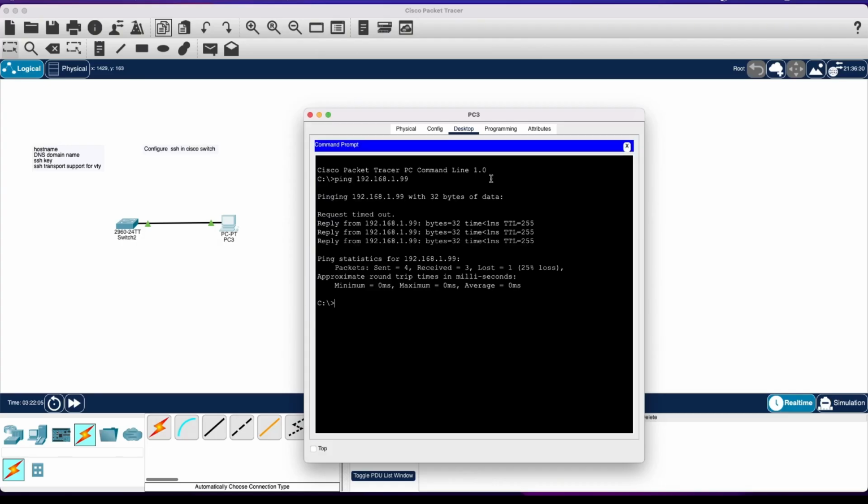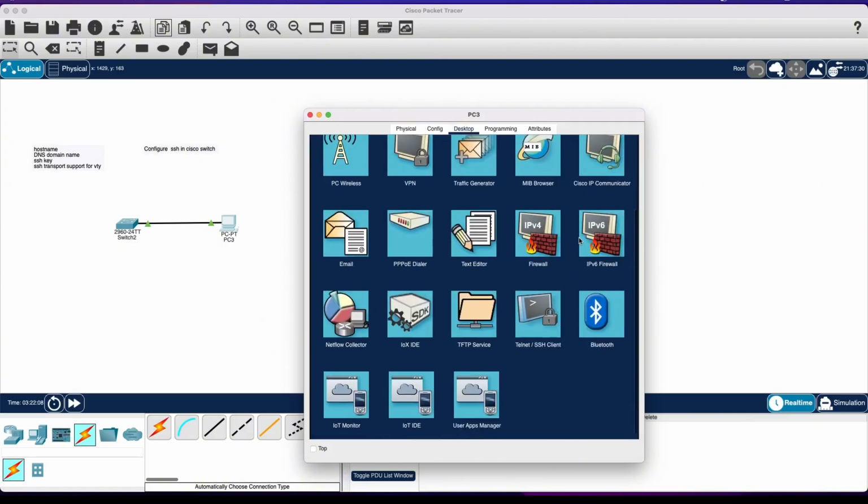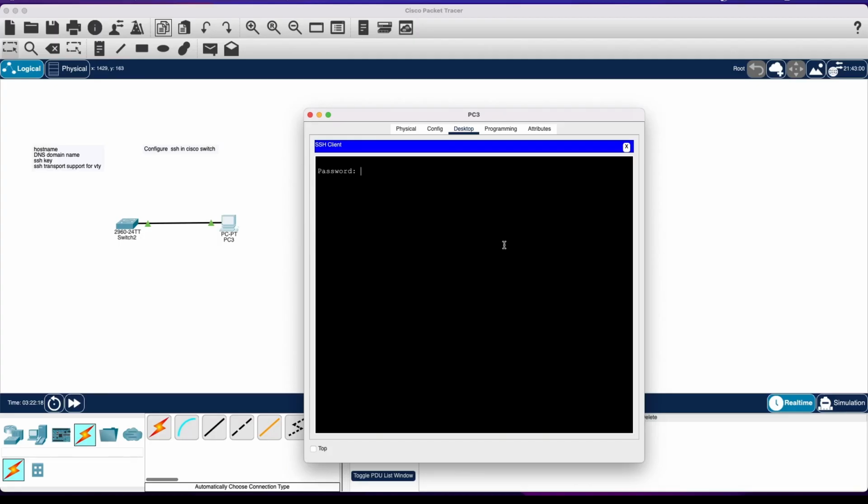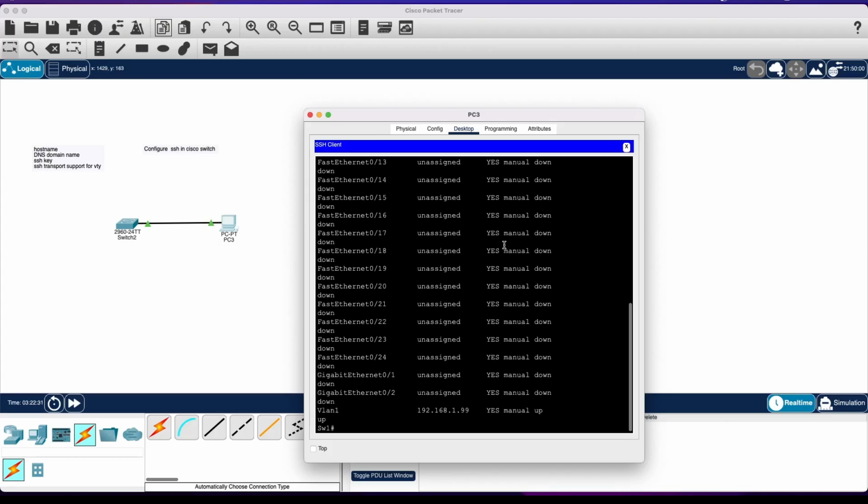Command prompt. So SSH client. ssh 192.168.1.99. Connect. Password Cisco. The user. Enable password. We get the list. Enter. You are in the device. So we have successfully configured SSH on the switch.